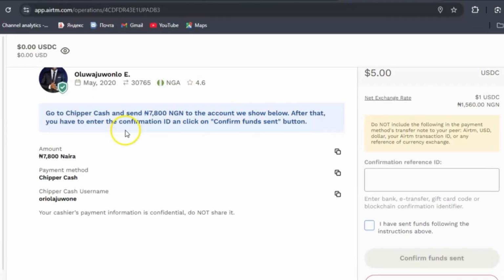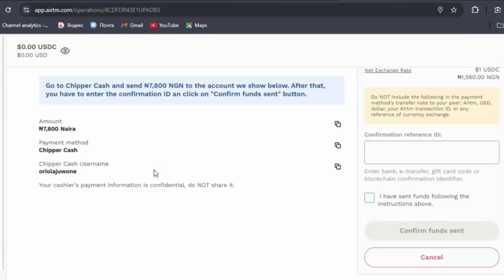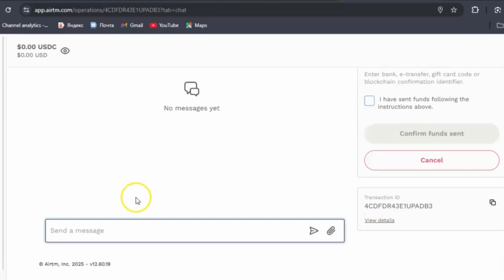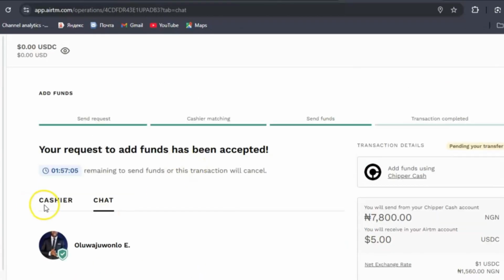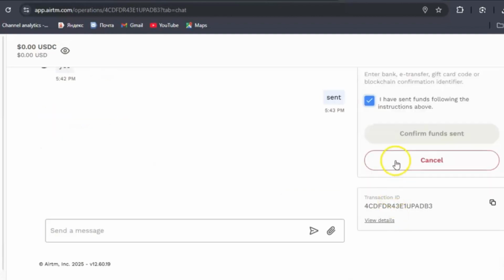Okay, so I just type in his username, and though I didn't get the exact name, the way his name appears on Airtm wasn't the exact way it appeared on Cheaper Cash. As a result of that, I had to go to his inbox. You can actually chat the cashier to confirm if you are with the right person. So I went to the chat and I typed, hello, the name I'm seeing here is Oluwajuwonlo, blah blah blah, should I proceed? And he answered me to proceed, saying that's his name.